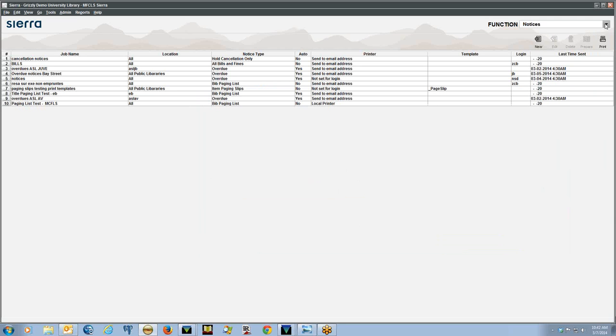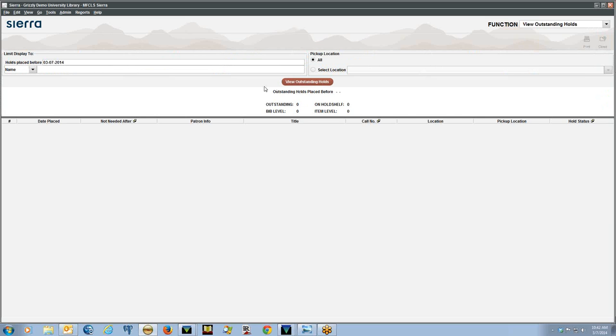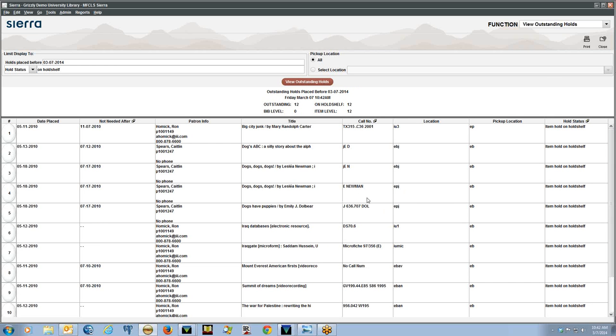A few other areas that might be of interest, view outstanding holds. This is view holds in the Circ module, but it looks identical to what you're currently doing. So you want to search for holds placed before a certain date. Usually the default date is the current date. And then you can put in a name, barcode, hold status. So if I wanted on hold shelf, click on view outstanding holds and everything appears there that's on the hold shelf. And this looks identical to what we're currently doing.